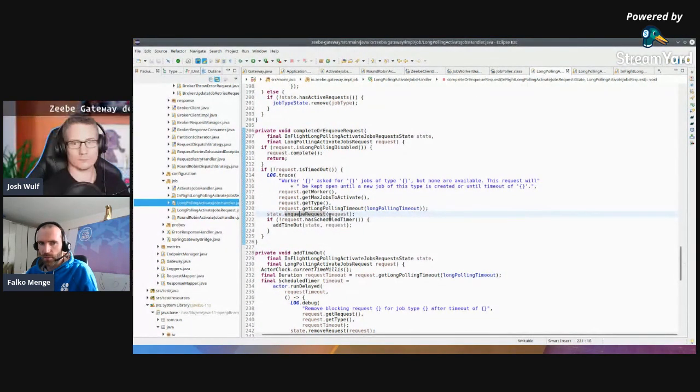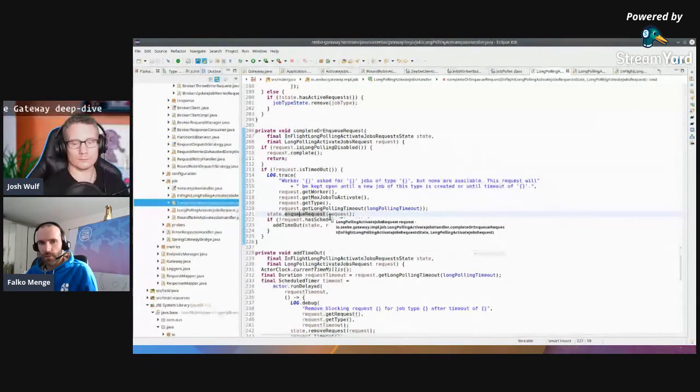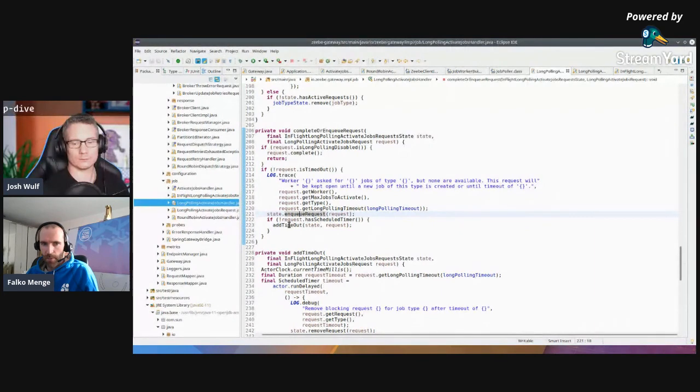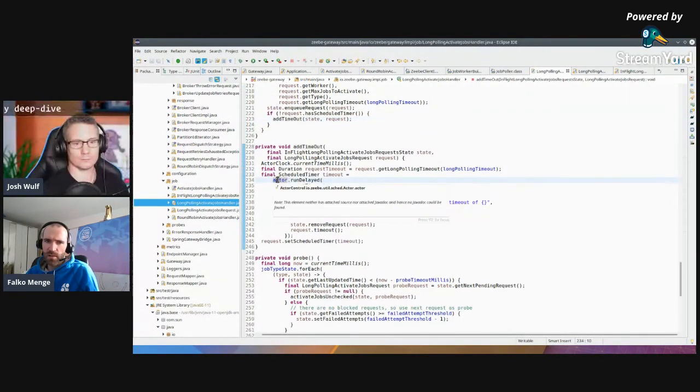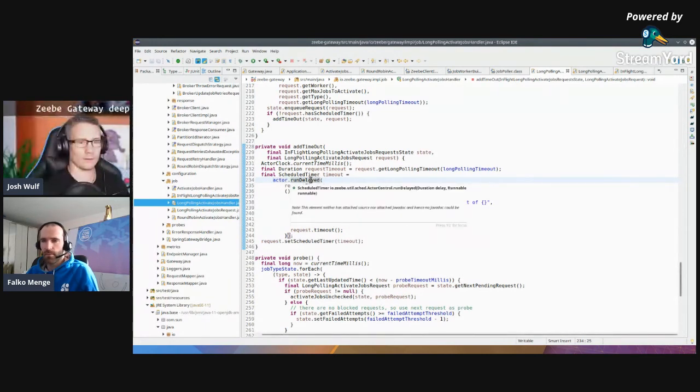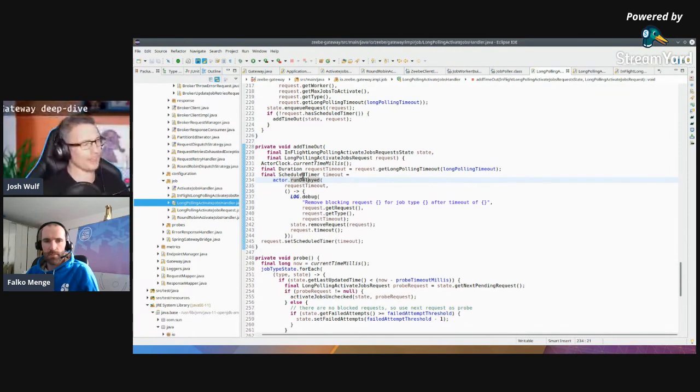And it could be that the request was already scheduled earlier and has a timeout. Then we don't need to do it again. But on the first time, we will also add the timeout to that request. Remember that we need to kill that request in time. What does a timeout do? So this actor thingy here is pretty similar to me to the executor that we've been working with in the client. It's just a different way to do this. It's a thread pool, and we can just run stuff on it immediately or delayed. Yes. In this case, run delayed request timeout, which is some stuff that gets executed based on time. Don't care too much about it.